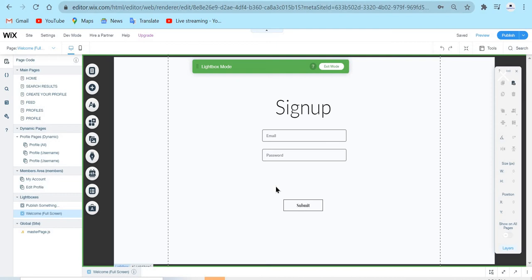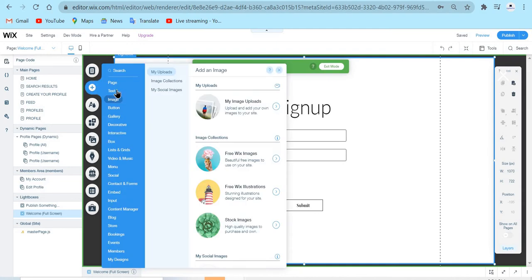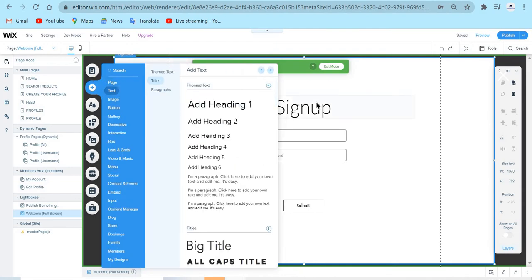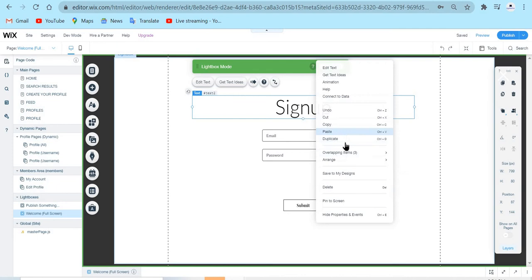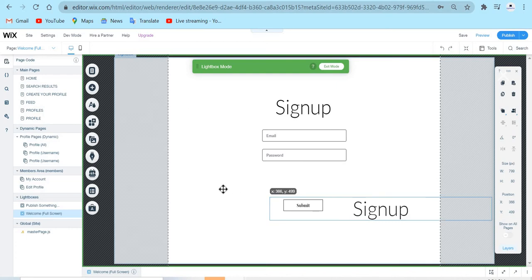What I really recommend for creating your custom login form is duplicating the custom sign-up form. But before doing that, I'm going to go to the custom sign-up form lightbox, and I'm usually going to add a text. I'm just going to duplicate that little text there, and I'm going to put in this text.